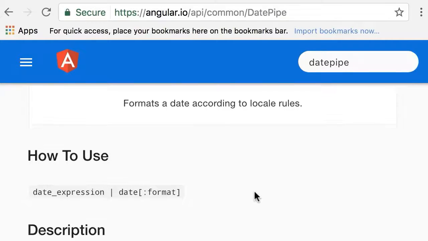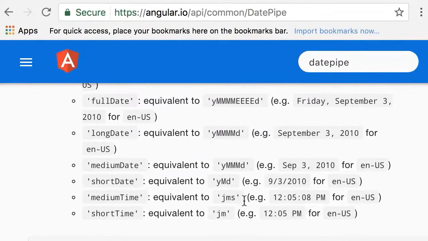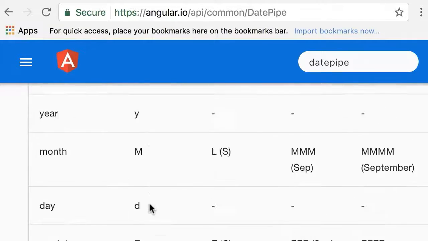So if you scroll down on this page, here you can see all the formats available to you, like full date, long date, medium date, and so on. And below that, there is more detail in this table.